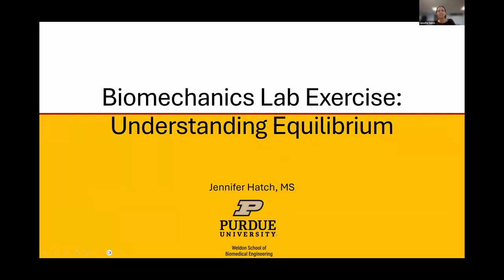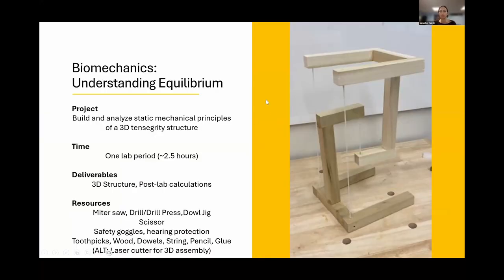All right, so this is a lab exercise that was developed to help students with understanding equilibrium. Specifically, in this project, students build and then analyze the static mechanical principles of a 3D tensegrity structure. This takes one lab period, so it's really manageable. Then they have this 3D structure that they create, and then they do post-lab calculations.